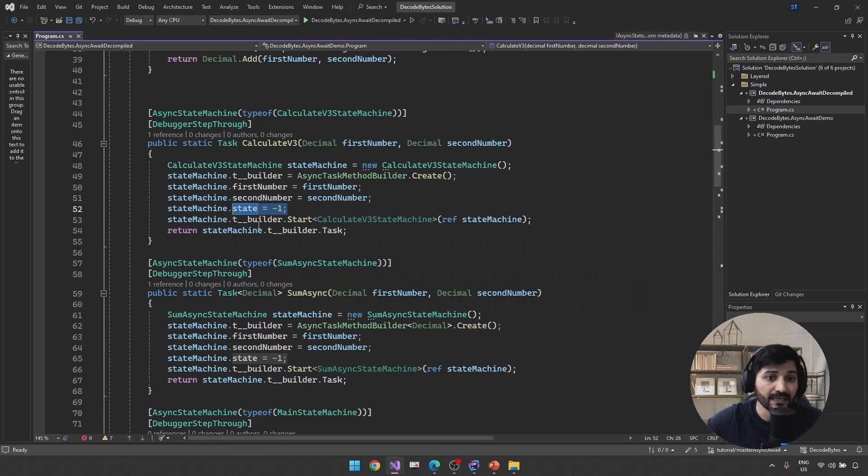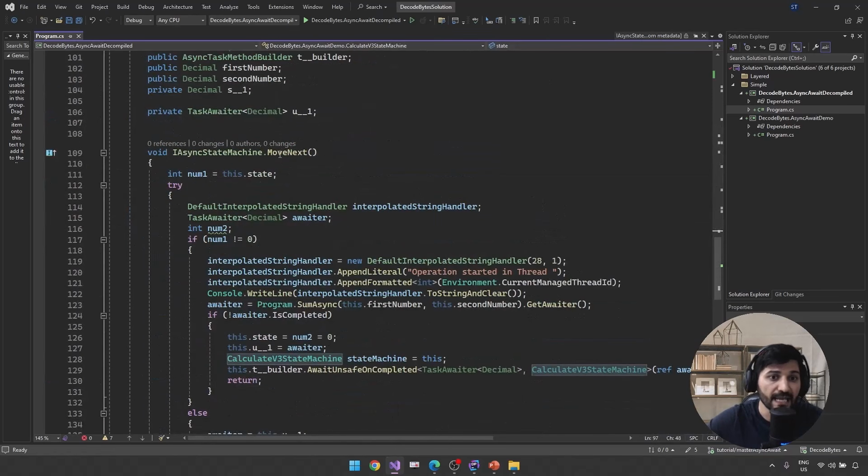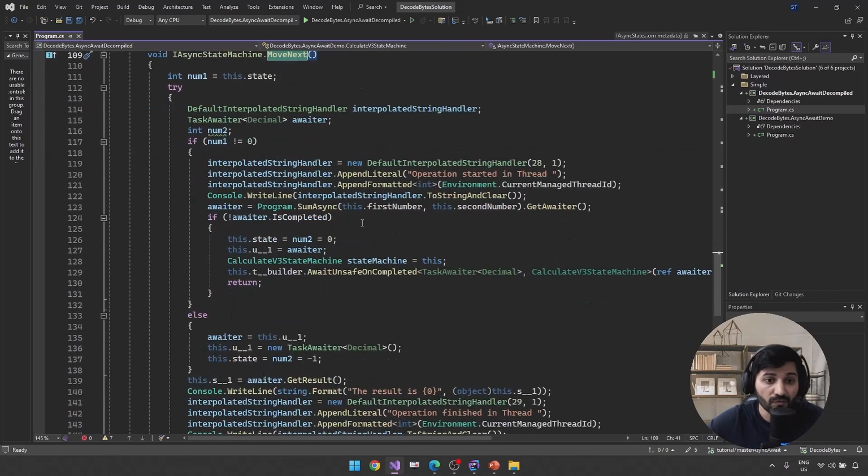Okay, and when the builder starts, it actually calls our async state machine's move next method. Let's go for the move next method. In our move next, the builder's start will call our move next. Okay, in our move next, we have some type of logic. We are calling our some async, okay, with a waiter, and we have special checking here. And if the awaiter isn't completed, we will call the move next for the second time.